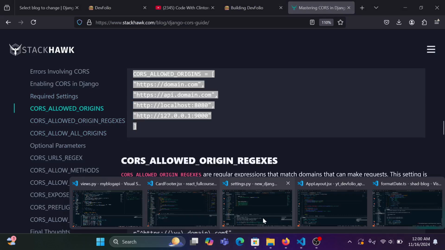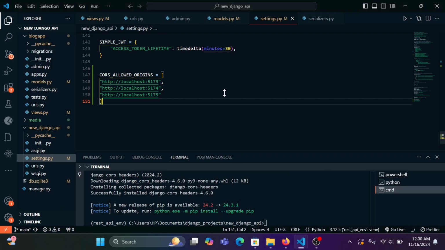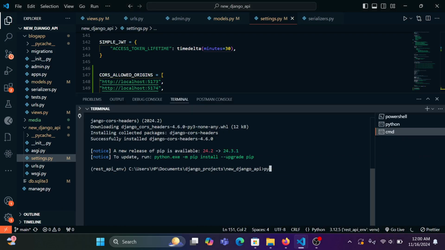So I'm going to run my backend code again on the server. So let's say python manage.py runserver 8001, hit enter.